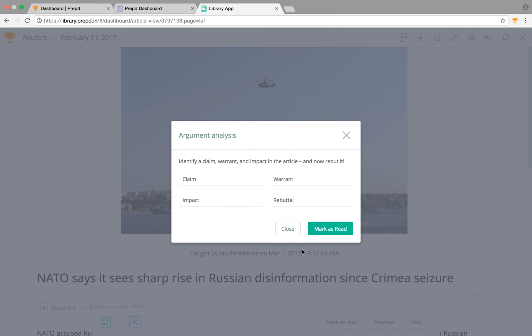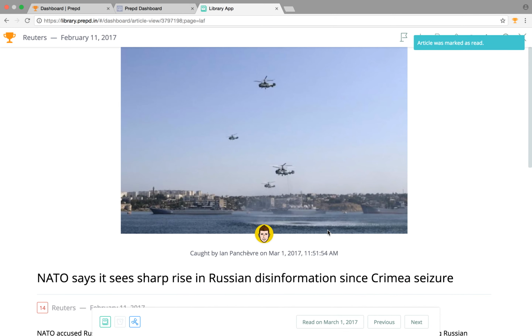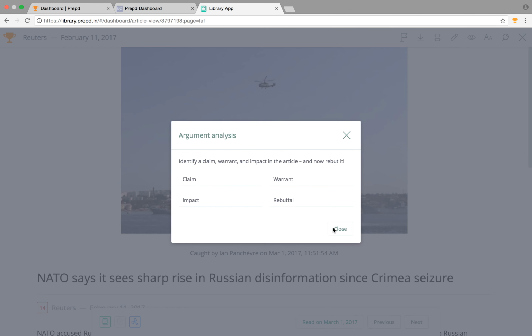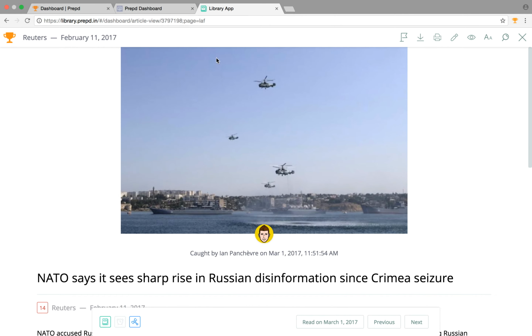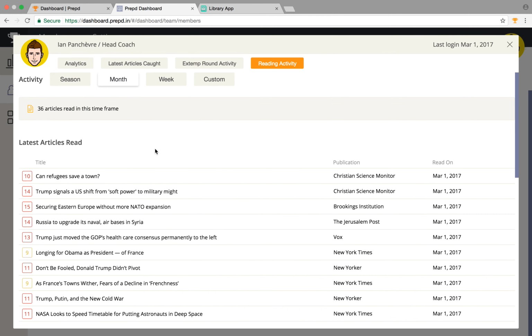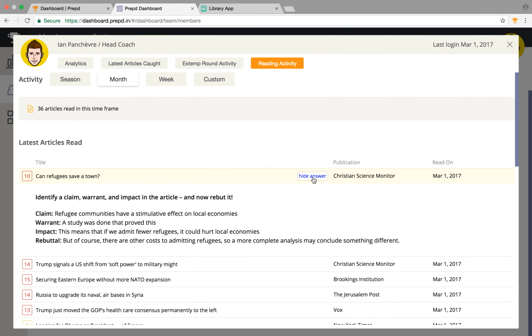And once you complete those fields, you mark it as read, and the students will get credit for having read that article. So you'll see here it says marked as read on March 1st. You can't edit it once you've submitted it, but you can see what you've submitted. And then within the dashboard, you've got all that information. So I'd have to reload the app, but basically you just click on this, you hover over, and you can actually go to the article itself.